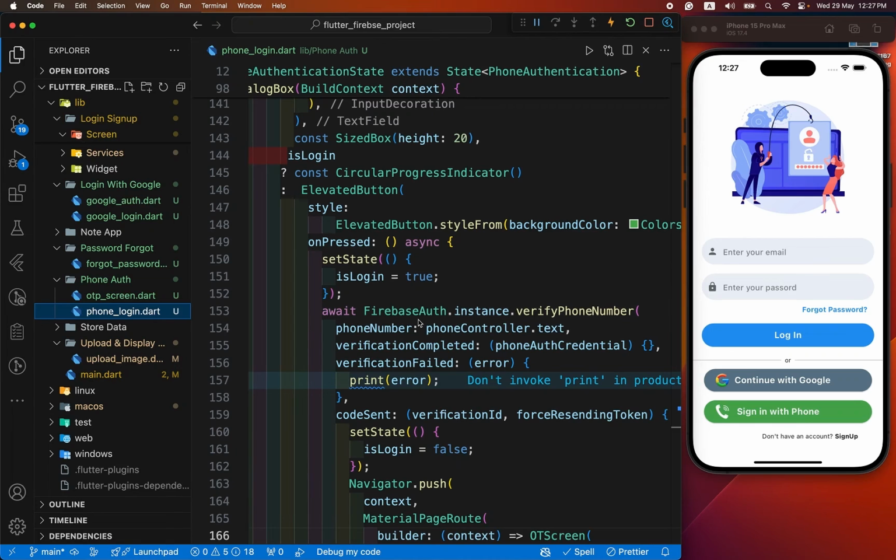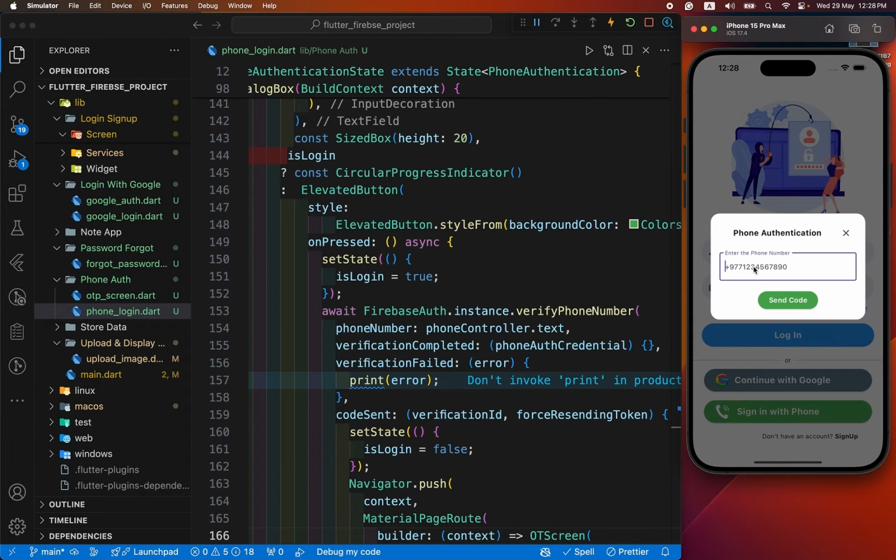In this part of the tutorial, we are going to learn how to add phone authentication to our Flutter app using Firebase. Let's see the demo first. When we click on sign in with phone, it opens a dialog box. We enter our number with our country code, and we send the code.